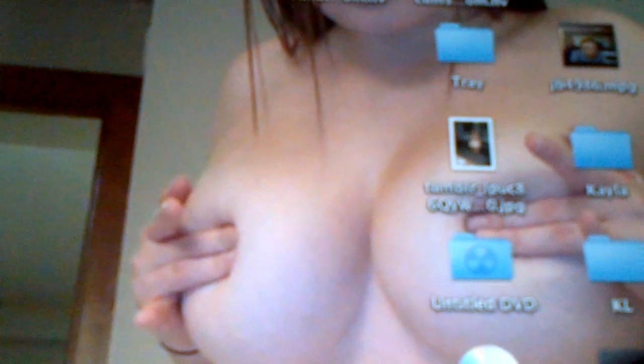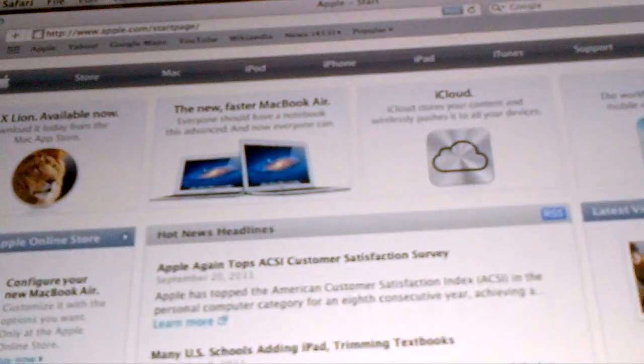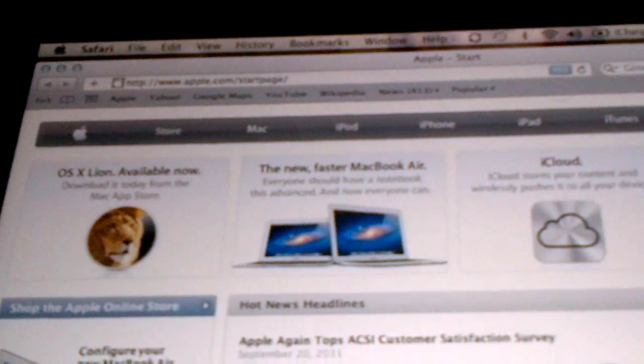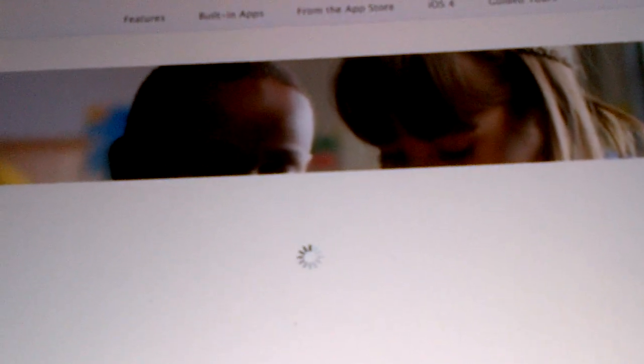Now, this is my Mac desktop. I don't know, this thing just works extremely well. I can open up Safari. Fantastic. Click on one of these ads here. It loads up pretty well.